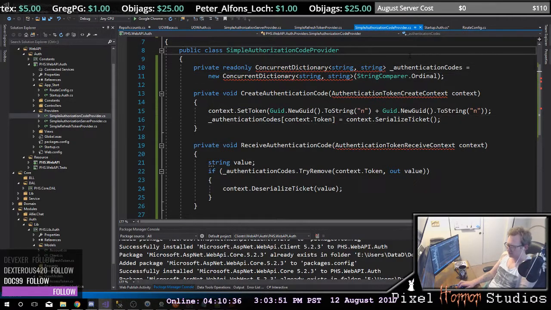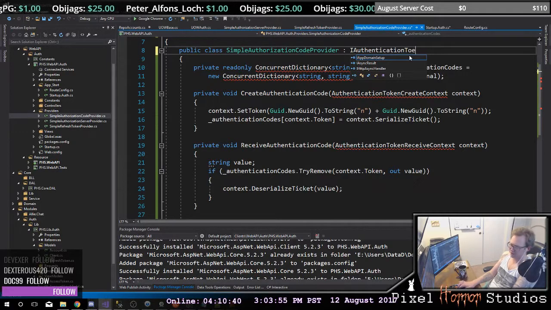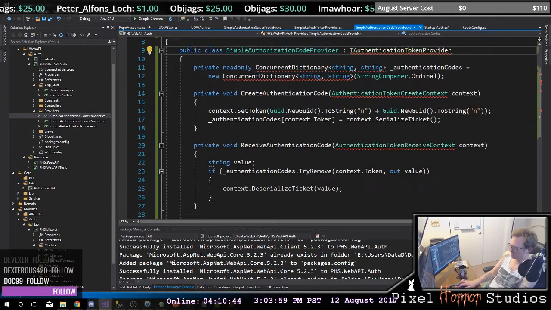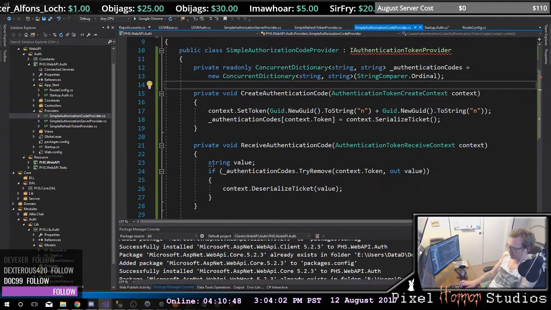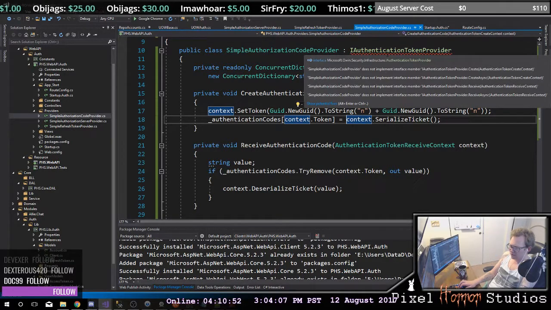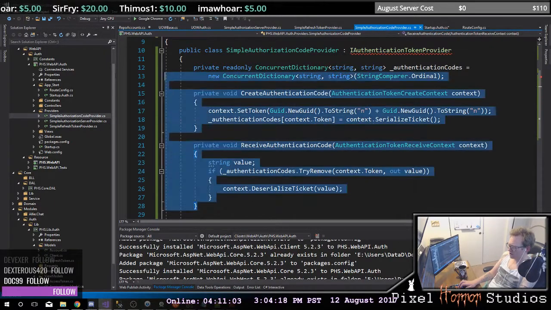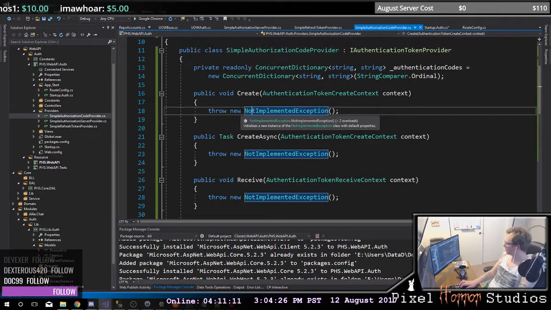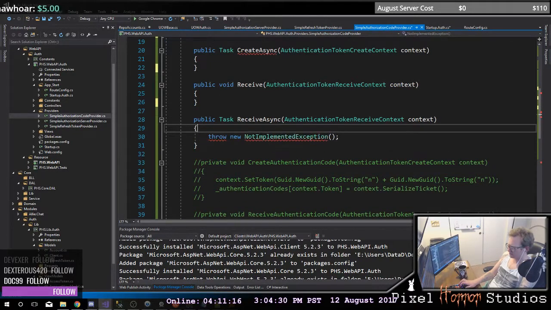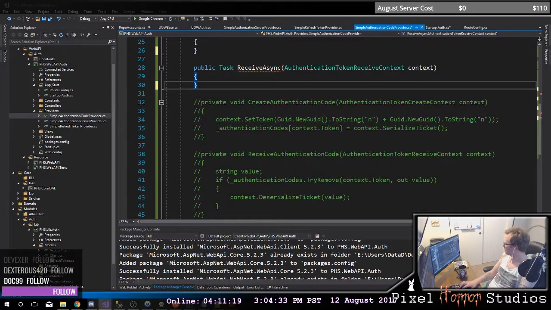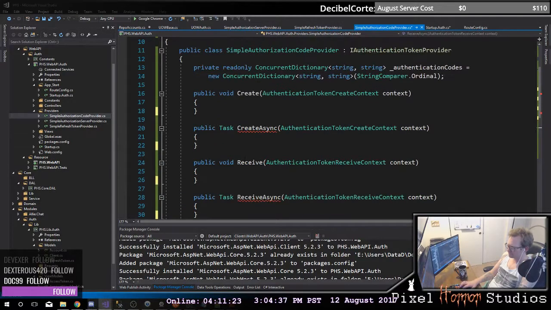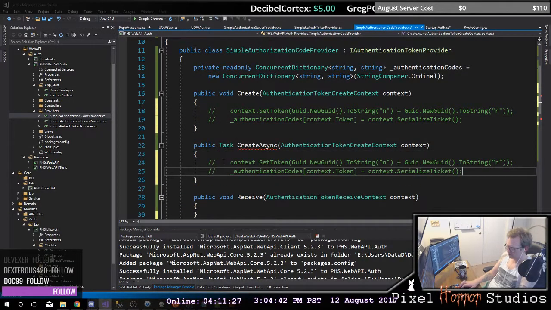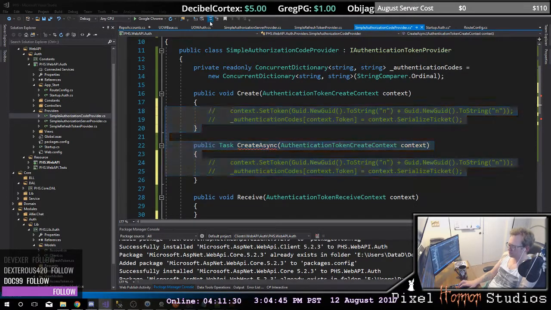And this one, just like we saw a second ago, is going to be coming from my authentication token provider. We'll add dictionaries to this thing. These are just temporaries. This should actually be stored in a database, but for now it's fine. Okay, let me just comment this for a second, and then we're going to implement the interface. So we have something for create async, for receive, and for receive async. So this one here is for create. Let's uncomment all this.